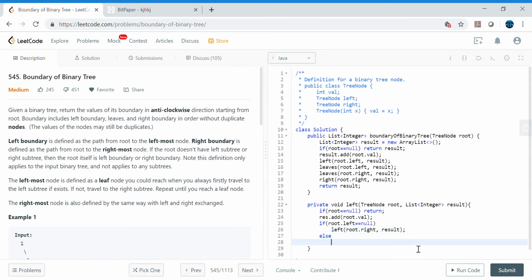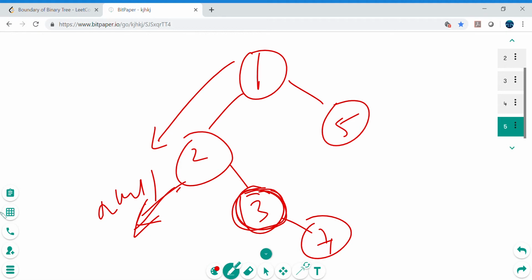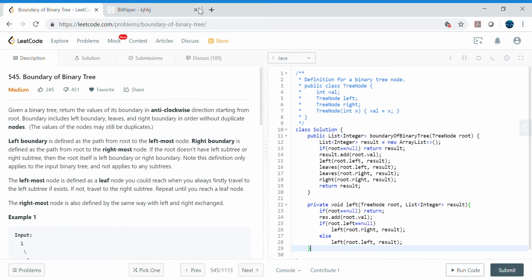Else means left is not null, so let's go to left: root dot left and then result. So we consider this case. Now let's consider this case as well. Let's say it went to right, but this guy is a leaf, right? We don't want to consider leaf. So let's avoid 7, because we have a dedicated method called leaves, and that's responsible to collect all the leaves. So let's avoid the leaves as well.